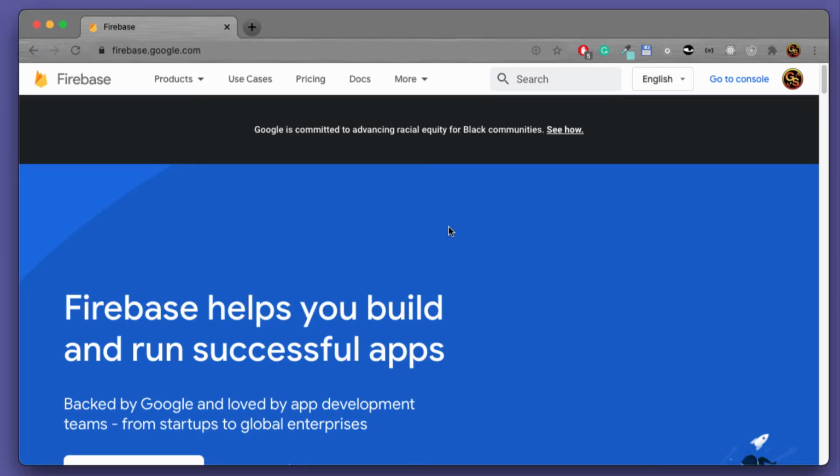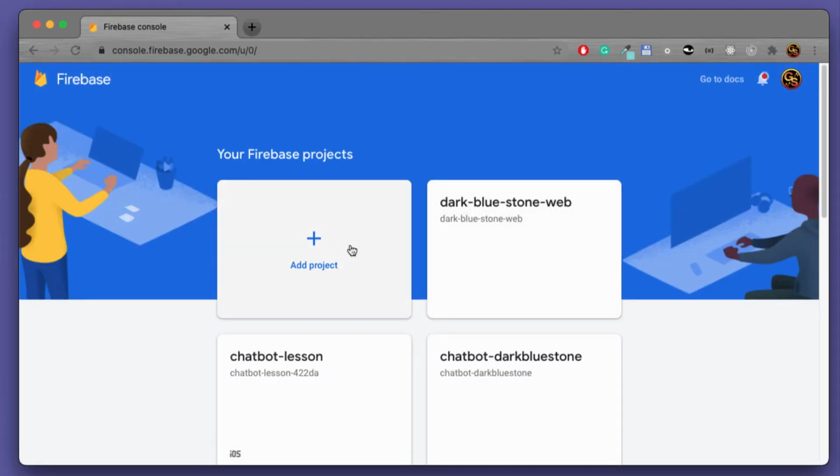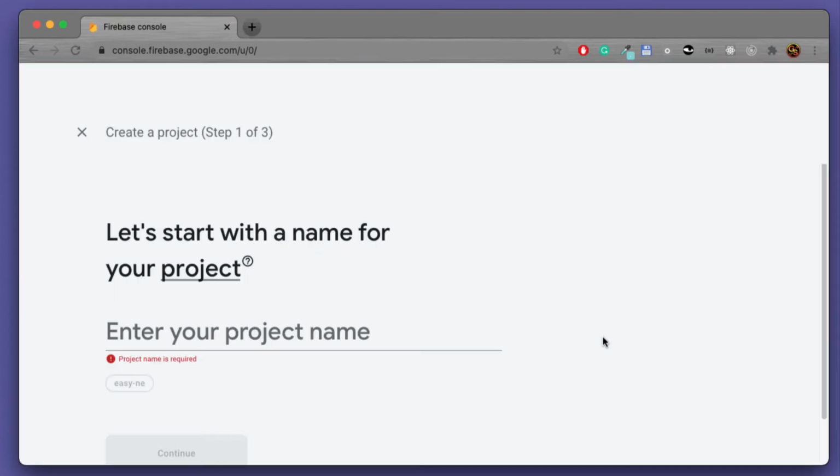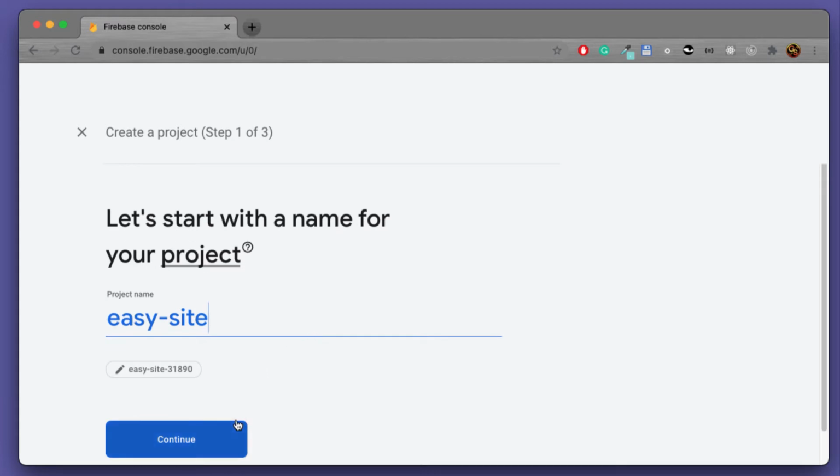Now I open up my browser and go to firebase.google.com and then go to console. Next, click add a project. Give the project a name, easy site. Continue.